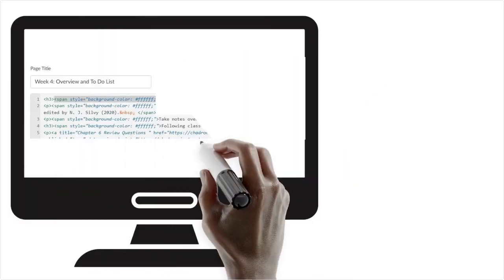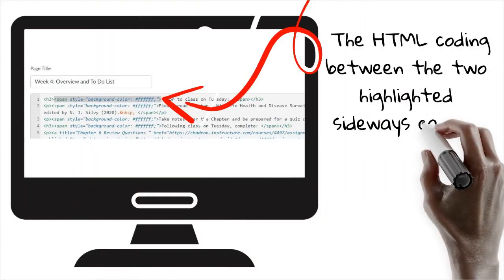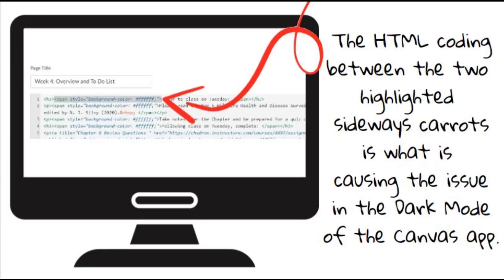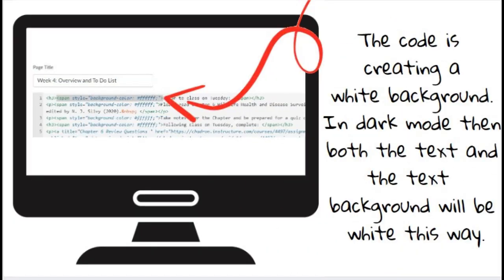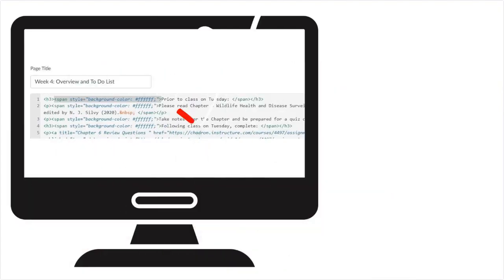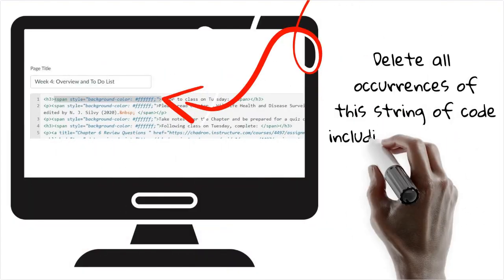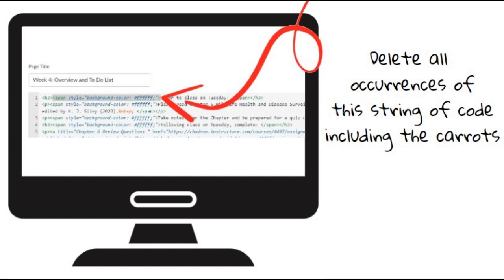The HTML coding between the two highlighted carets is what is causing the issue in dark mode of the Canvas app. The code is creating a white background. In dark mode, then, both the text and the text background will be white this way. Delete all occurrences of this string of code, including the carets.